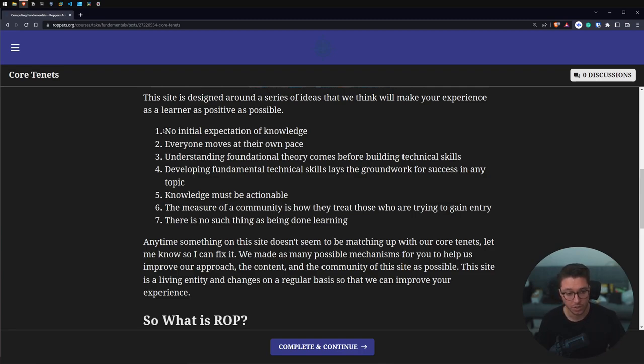So for this academy, no initial expectation of knowledge. Everyone moves at their own pace. Understanding foundational theory comes before building technical skills. Developing fundamental technical skills lays the groundwork for success in any topic. Knowledge must be actionable. The measure of a community is how they treat those who are trying to gain entry. There is no such thing as being done learning.